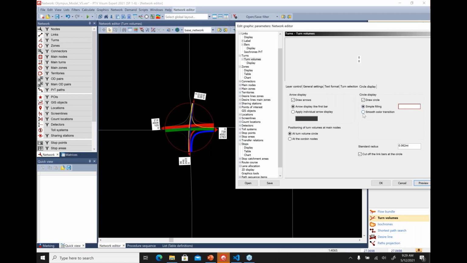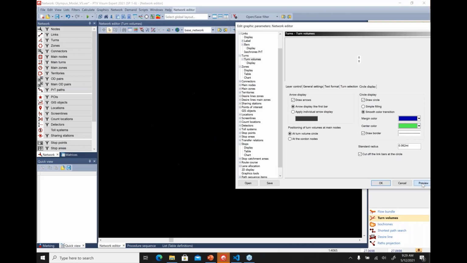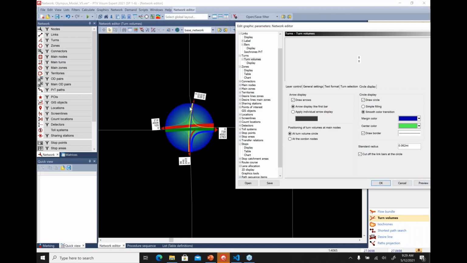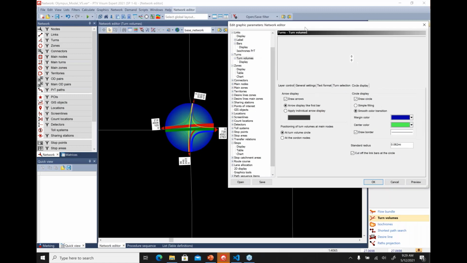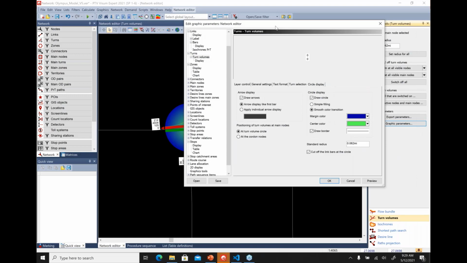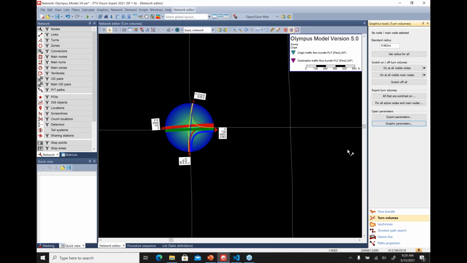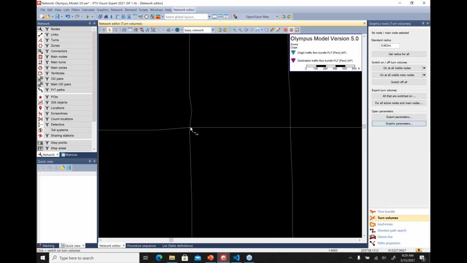You can change also how you see this circle display. Let's say you click a smooth transition, then you can put some sort of shading over here. So these are all of the various parameters provided for making the charts look more graphically appealing and such. Turning off a turning movement flow, again, you just click on the turning movement flow and then it gets removed from the graphic.